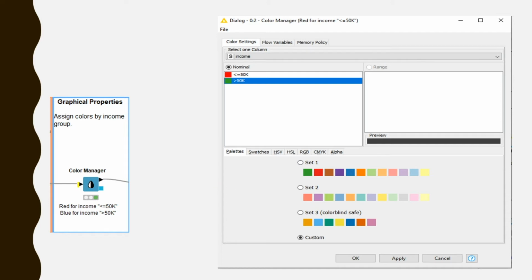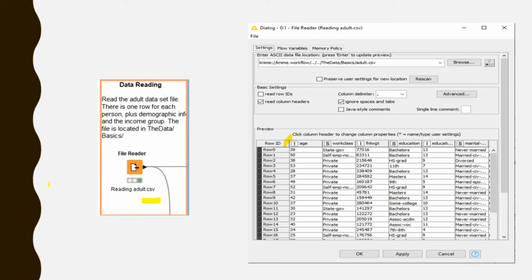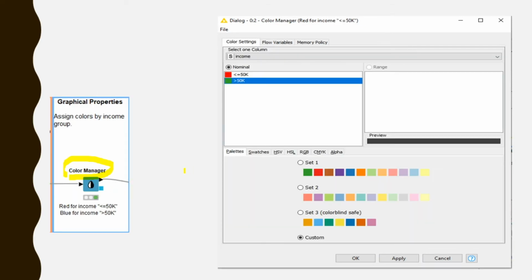So next, you just search in the node repository for the color manager. The node name is color manager. Then you drag it and place it in the flow and connect your previous node, the file reader node. The file reader node now gets connected with the color manager. Here you can select your column. Whichever column you would like to filter or assign color to, you can select it. As soon as you select the column, the corresponding filter values will be displayed here.